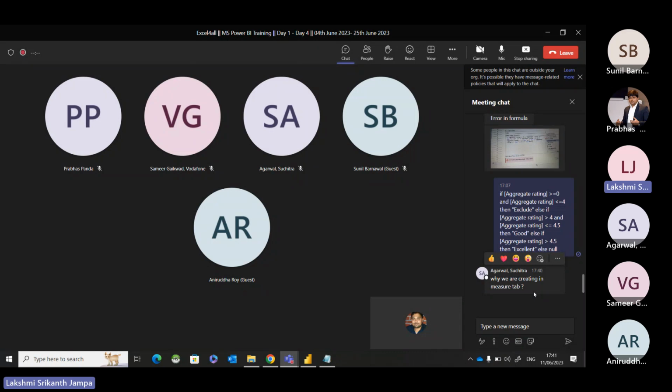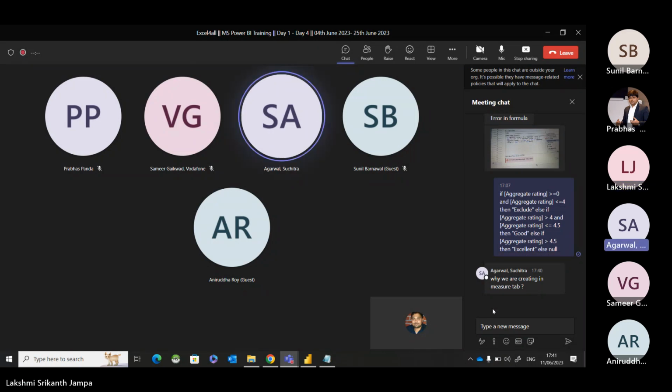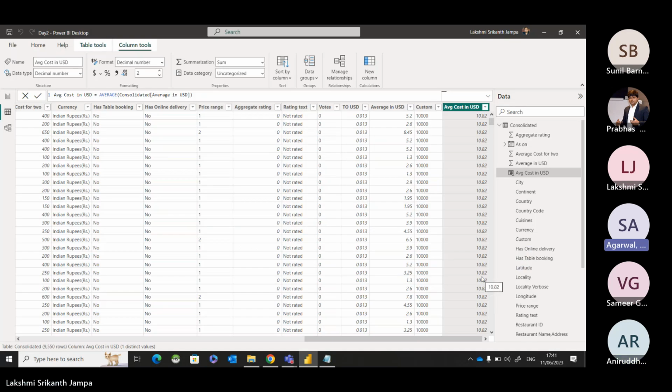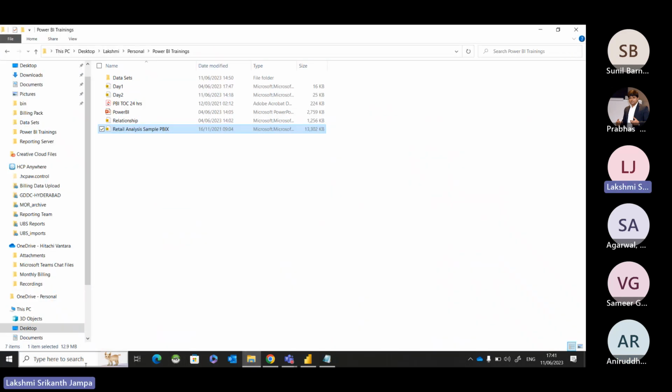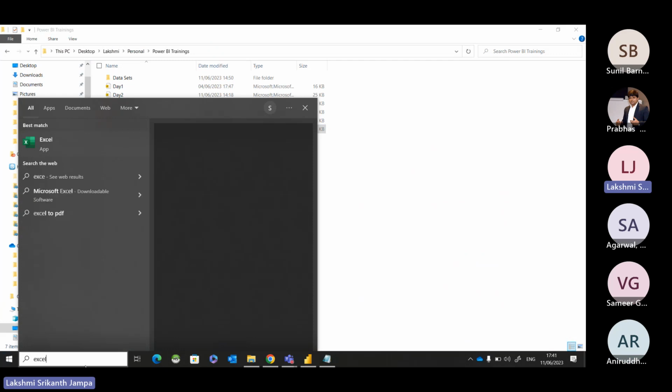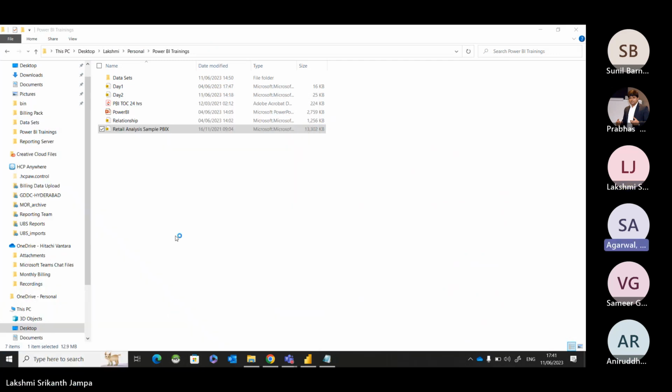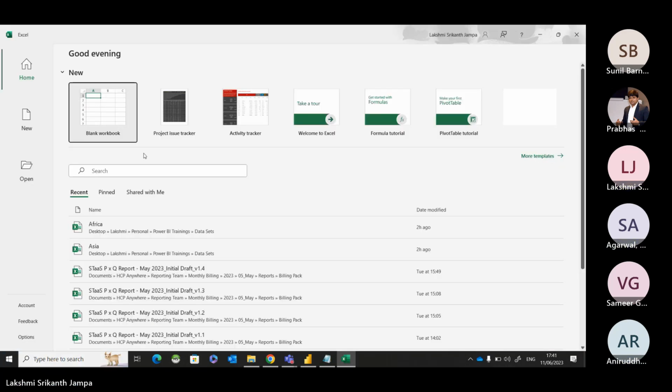Why are we creating in the measure tab? Because earlier we created average in USD, so we can create average cost in USD in the same tab. Okay, I'll put it in this. Just try to see this value.